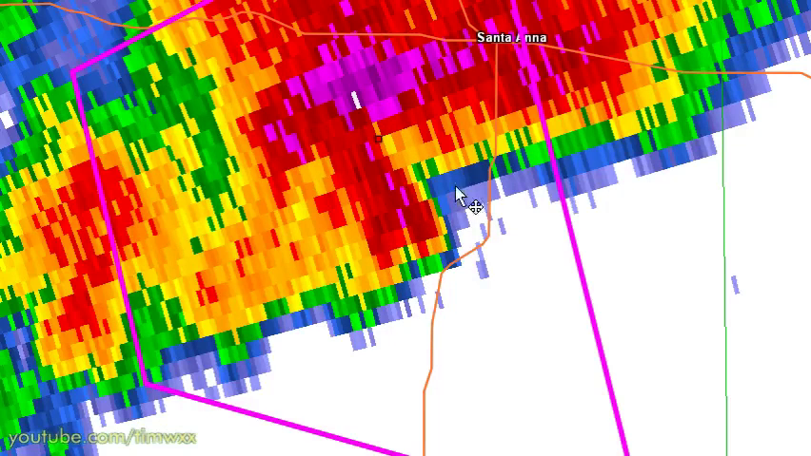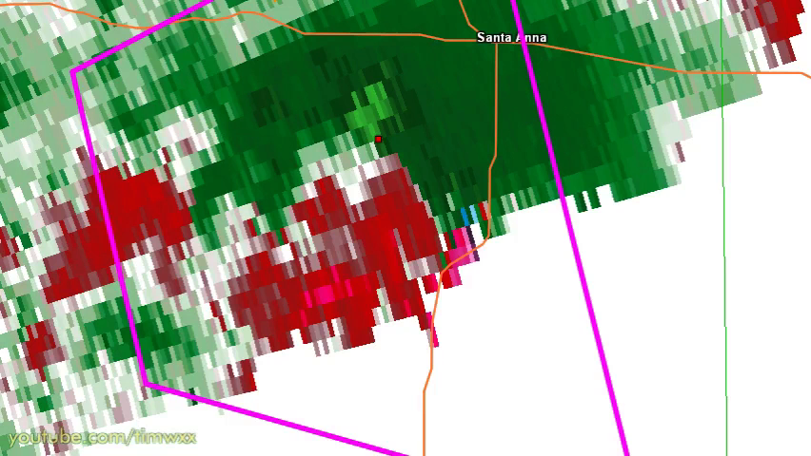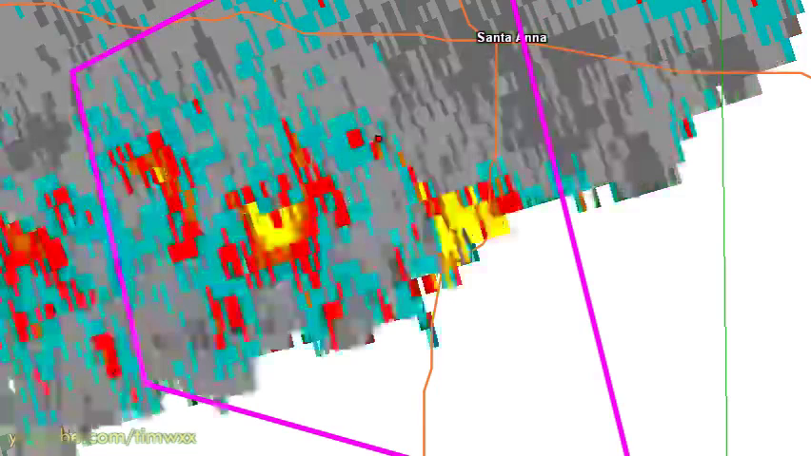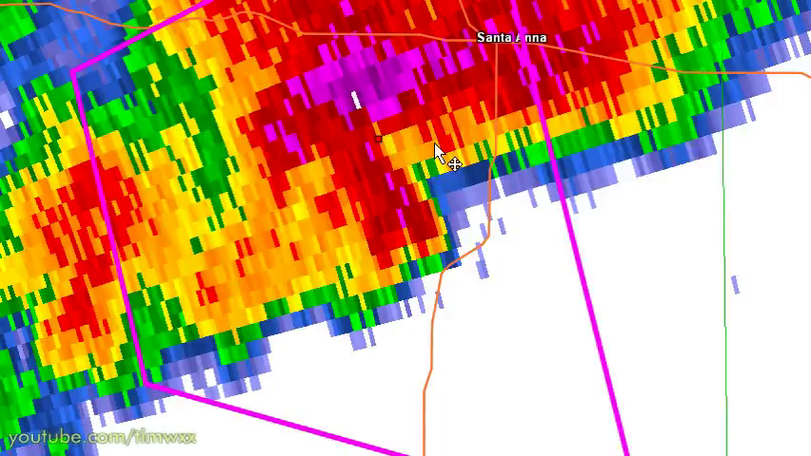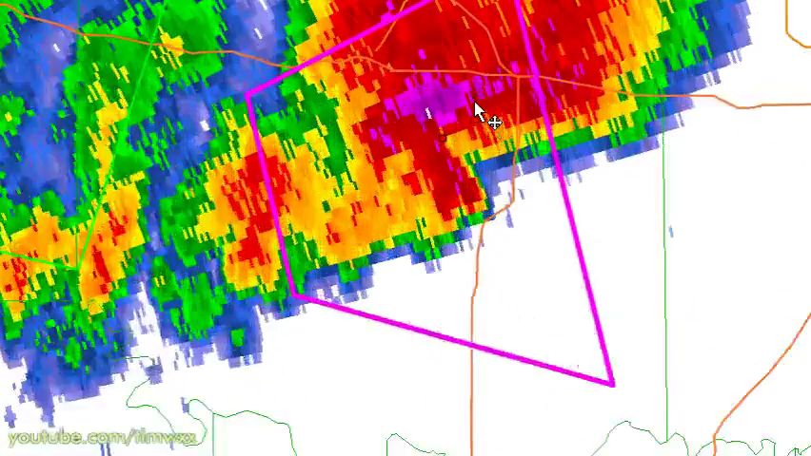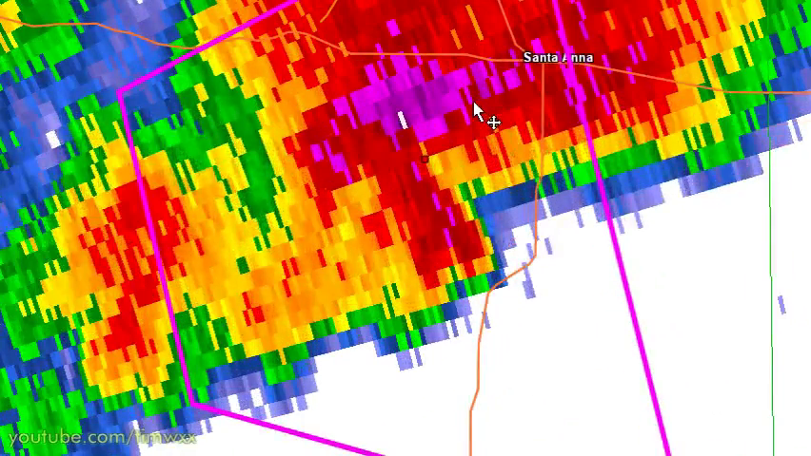Okay, we got one more scan here. We'll take a quick look. I don't have the reflectivity or the velocity in yet, but we do have the newer reflectivity.